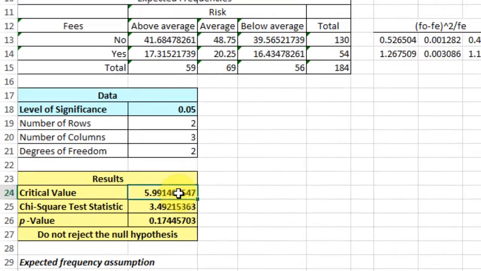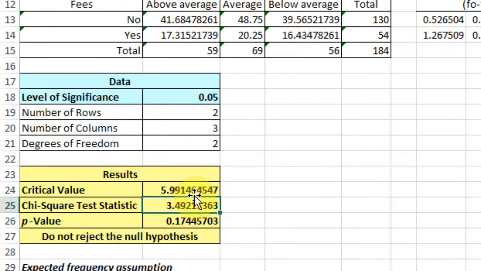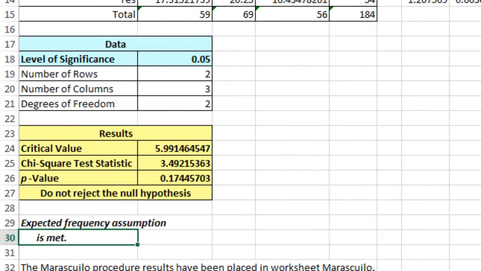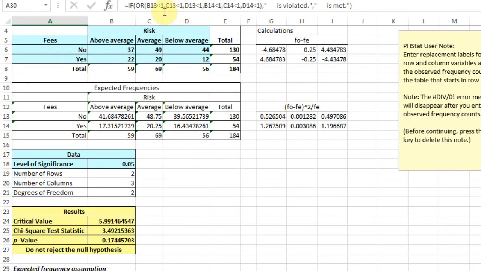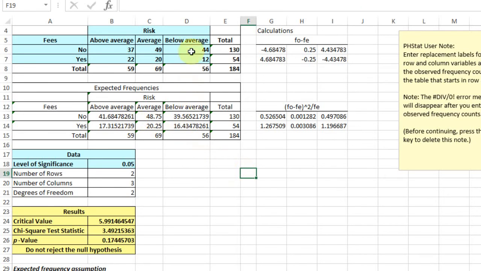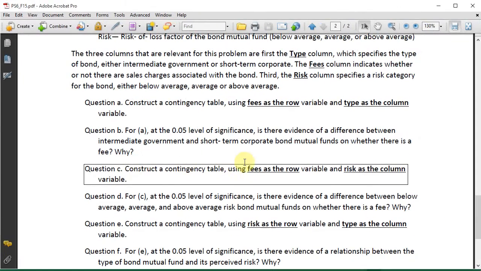And so we see that the chi-square that we calculate is smaller than this, so we do not reject. The p-value is bigger than this, so we do not reject. The frequency assumption is met. Beyond a 2 by 2, we only need one expected frequency. We only need at least one in here. And so it does meet that, because each one of these is at least one. Okay, so that is this second question C here.